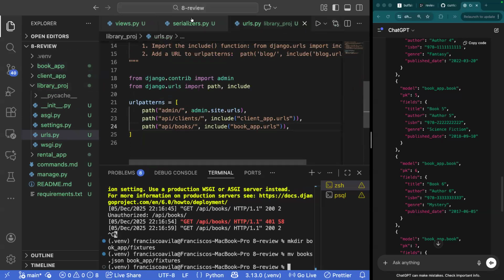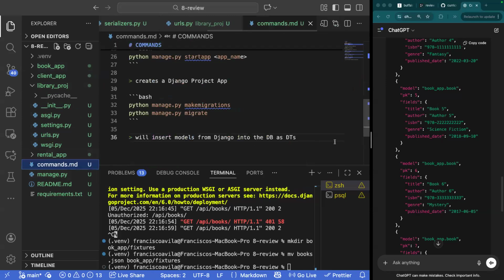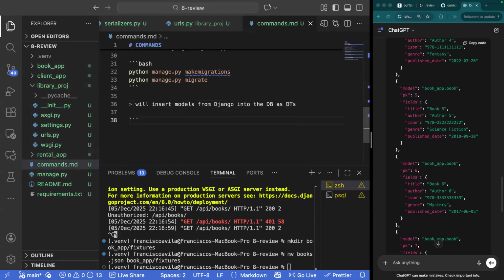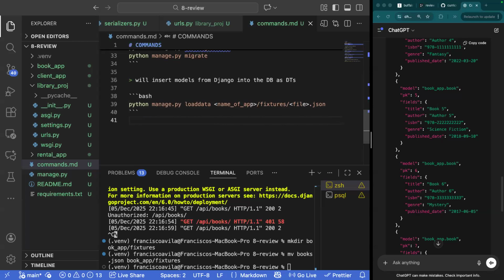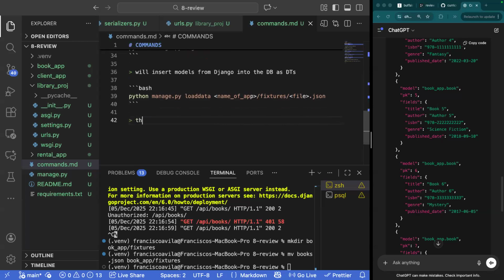All right, well, this will allow me to load some data. And this is going to take me back to my commands for loading data. I can use Python, manage.py, load data, and then the path to the fixture. So name of app slash fixtures slash file.json. And that loads fixture data onto the database.